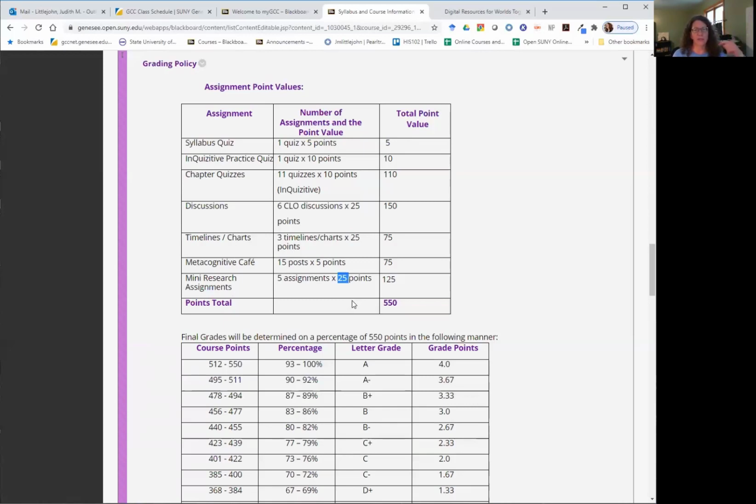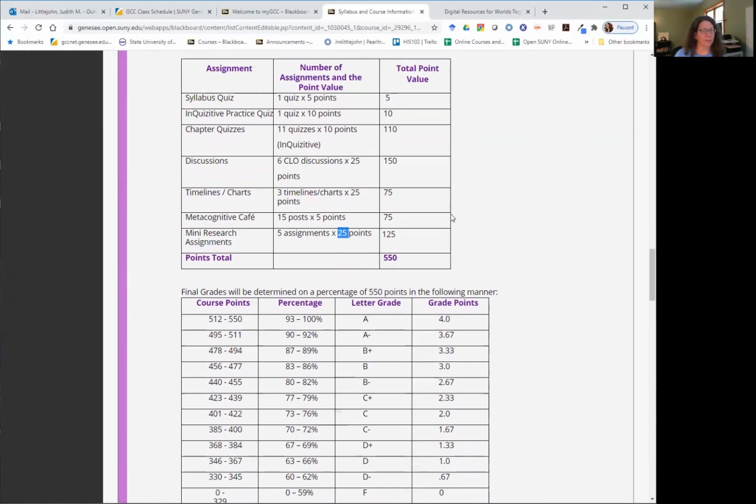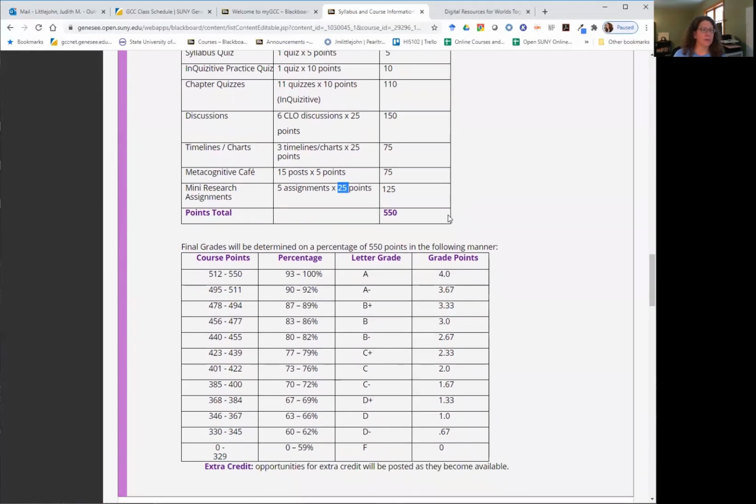So just by looking at this, you can see that not everything is worth the same. So if you find yourself in a time crunch, you need to put your time where the biggest return is, right? You really need to do those chapter quizzes to give you the foundational knowledge to do your CLO assignment. So those should be your focus. And then after that, try to get everything else done if you are striving for an A. But if you really have to budget your time, focus on the points.